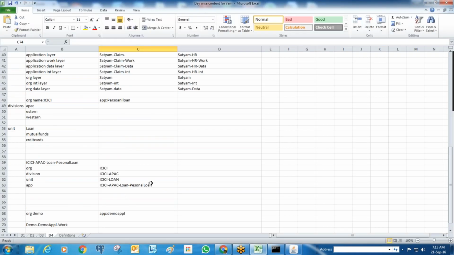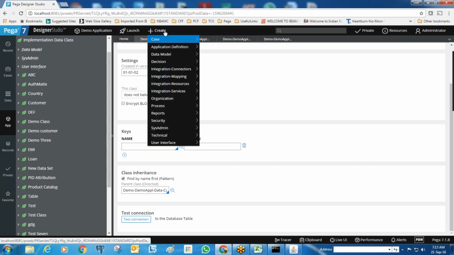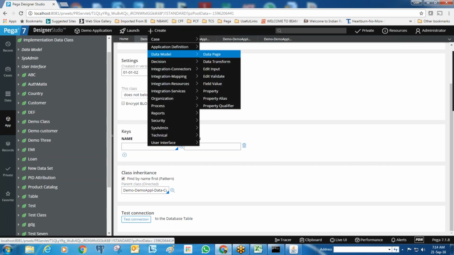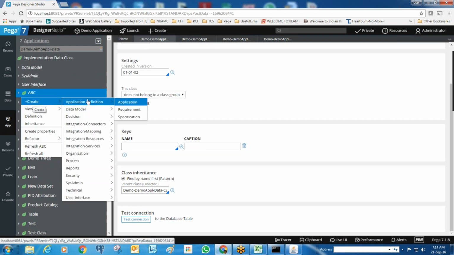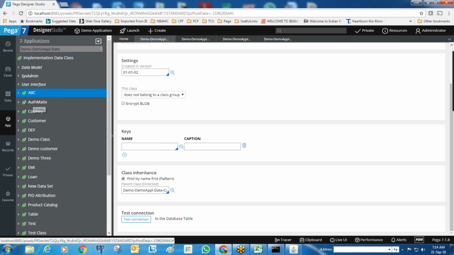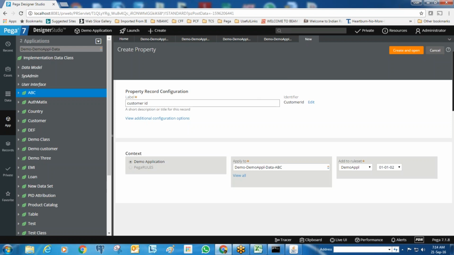Where could we create the attributes for a class? So attributes are nothing but properties, right? Let's say just create the property rule. Let's say I want to create one property rule in the ABC class. You can do it multiple ways. Right click on the ABC and go to Create, Data Model, Create Property. So automatically ABC will come in the Applies To class, and you can just give, let's say, customer ID. While creating the property, we have to select the class name. Yes, the Applies To class.